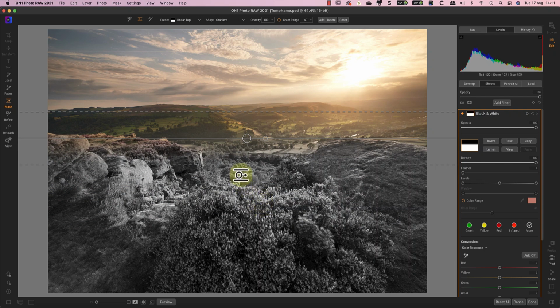Now watch what happens when I extend the graduated area. Notice how the black and white filter blends into the colored area. If you look at the mask, you can see there is a graduated area between the black and white ends of the mask. To view the mask rather than the image preview, I can click the View button.